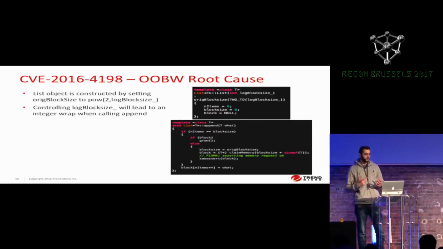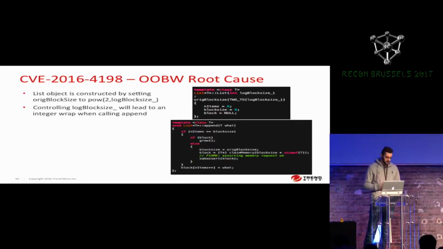Anyways, two things we have to notice, or study, about this list object: the constructor and the append method. In the constructor, a variable called original block size is set to 2 to the power of log block size, and there's no check against that value whatsoever. In append specifically, that value is used in an allocation of a buffer, and then a value is appended to that specific block.